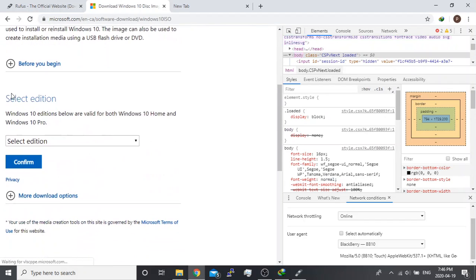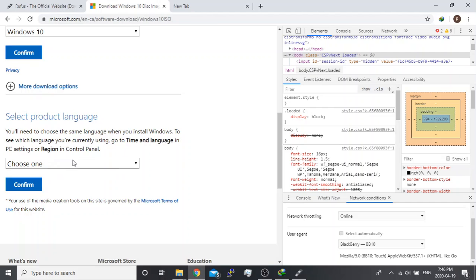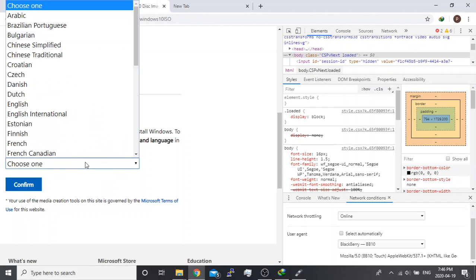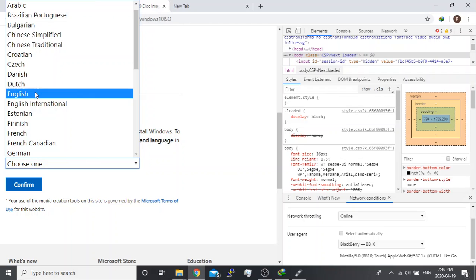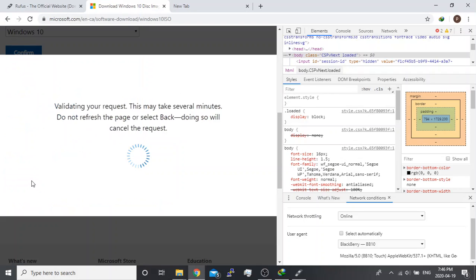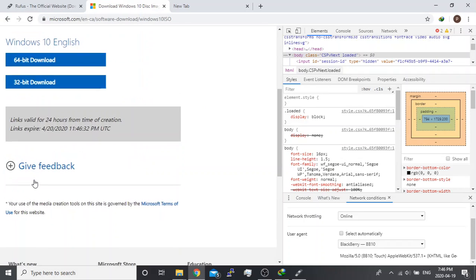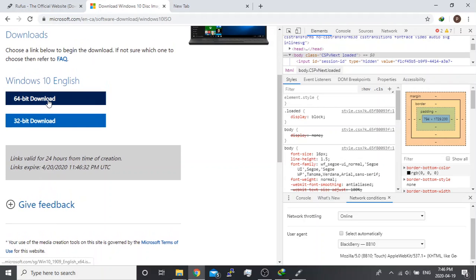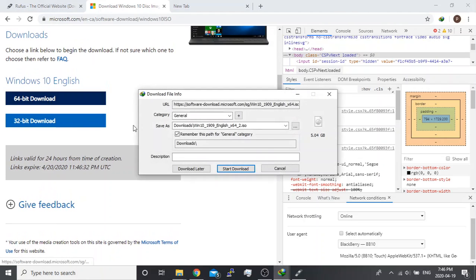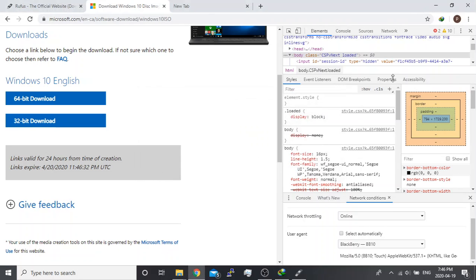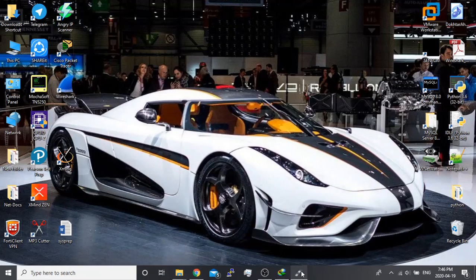Then you're gonna see that you have the option to download Windows ISO file. It's gonna ask for our language, so we're gonna go with English. We're gonna go with the 64-bit version, and here it is. Since I've already downloaded the ISO file, I'm not gonna do it again. So now let's head to Rufus.